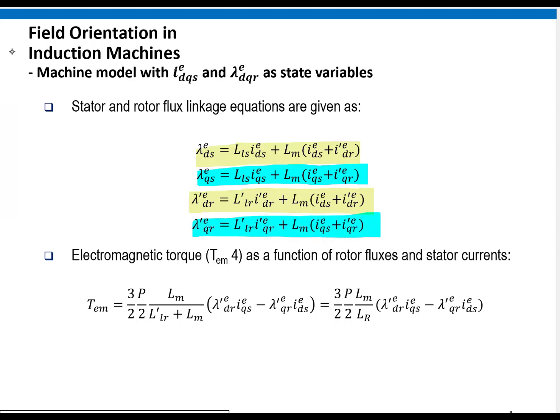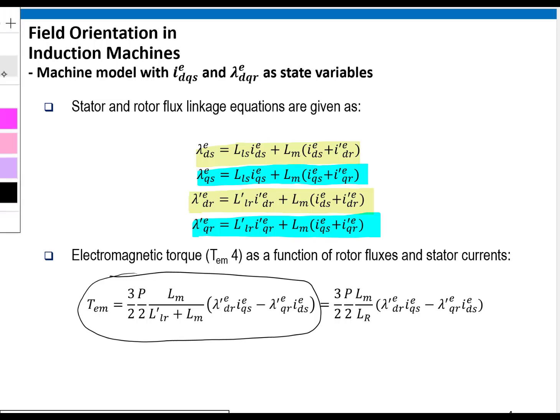So if we looked at the electromagnetic torque expression here, one of the many expressions that we introduced when we derived this a couple lectures ago, the developed electromagnetic torque. It's a function of the Q-axis, is right. You've got the D-axis rotor flux and a Q-axis stator current.